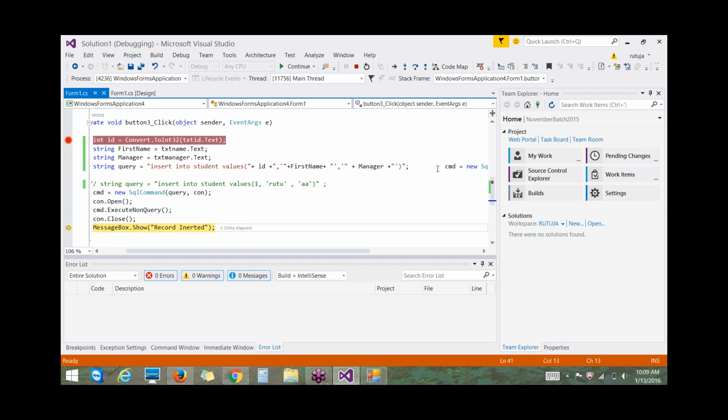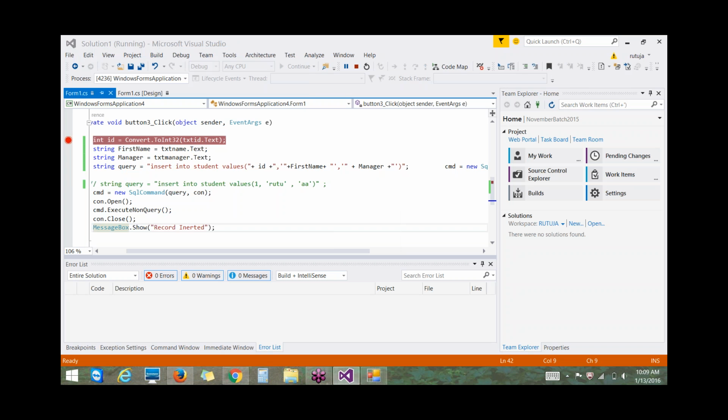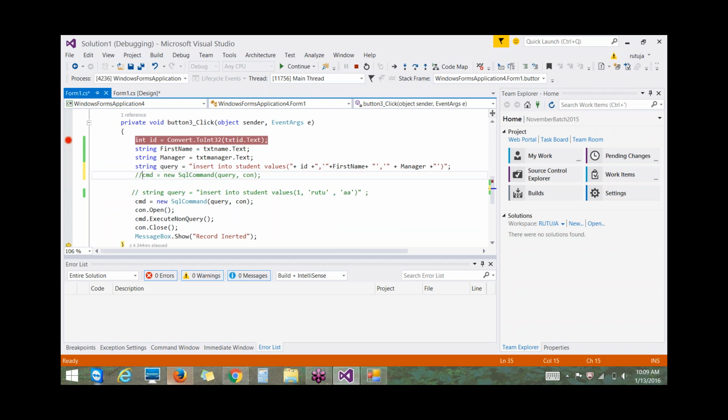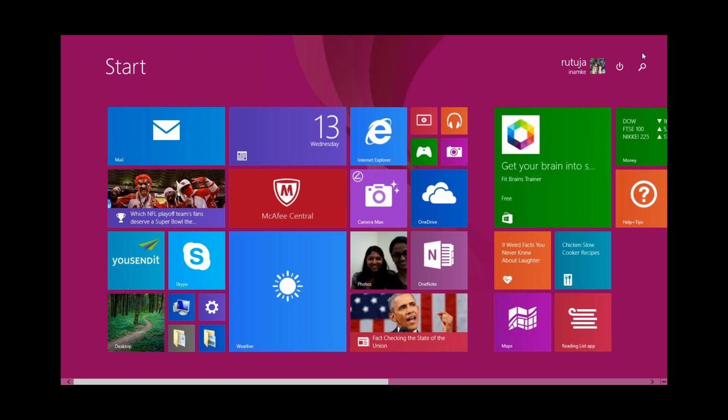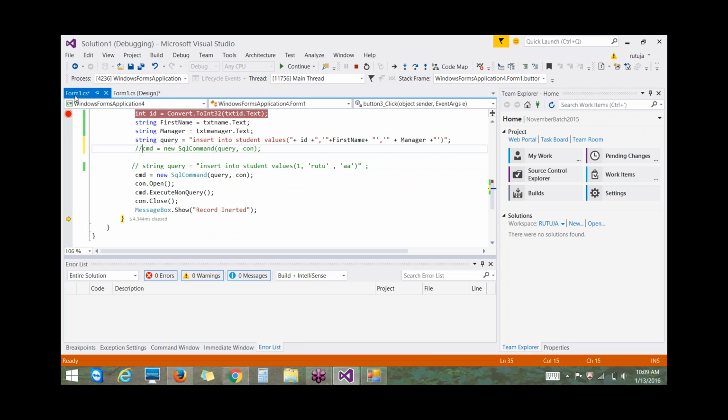Okay, that got inserted. So now it went here. You can check that in your database. Yeah, my database, okay, one minute. Should I stop this? Yeah, you can stop.